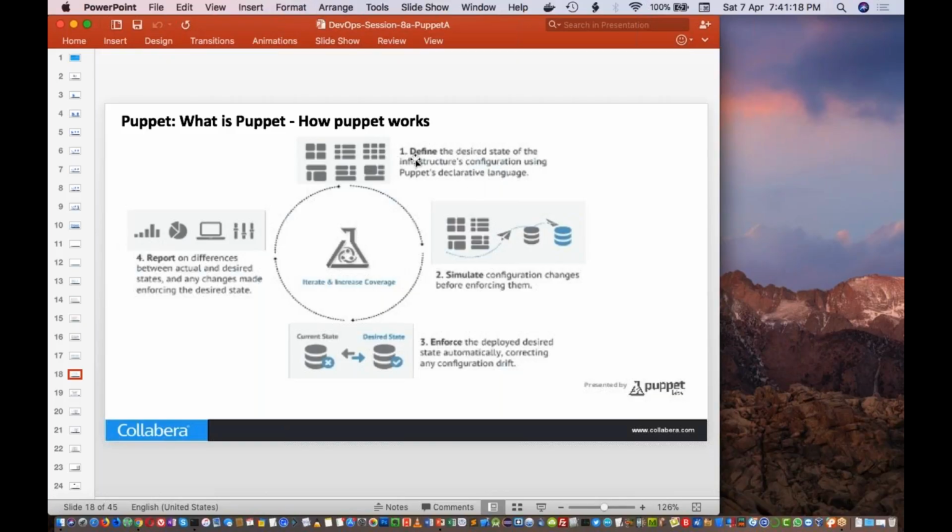There are four stages in Puppet. First is define, where you will be defining the desired state for your nodes. Second is simulate, where you will be testing that desired state, testing your configuration before enforcing them. Third is to enforce that. Basically, this is where the configuration information will be applied to your nodes. So this desired state will be achieved during this enforce stage. And finally, after enforce, the details regarding the actual state and the previous state will be reported back. That is the report stage.